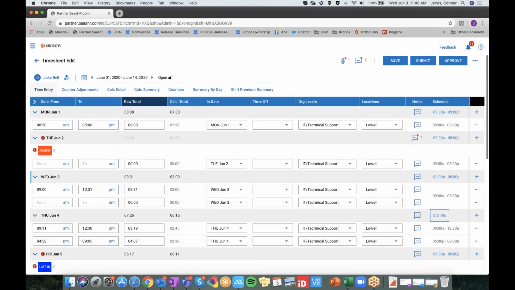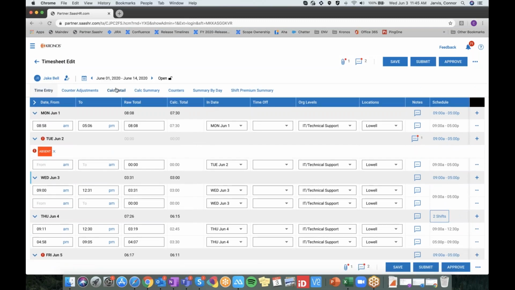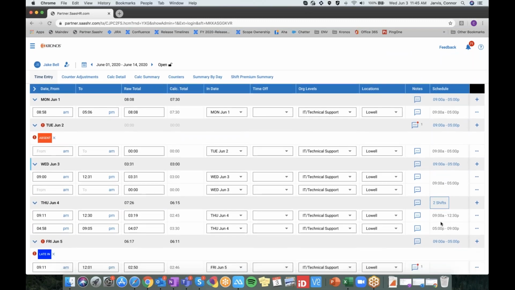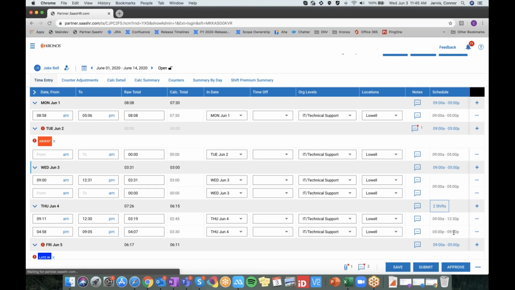Previously, we could only see that information and that relationship on the Calc Detail tab. So we actually brought that again to the time entry tab to make it easier to manage and just have that visibility for managers to see. So it's useful when maybe the employee was there for the first shift, 9 to 12:30, but maybe they were absent for the second shift in the day from 5 to 9. So they just want to see how the system is matching entries to schedules.